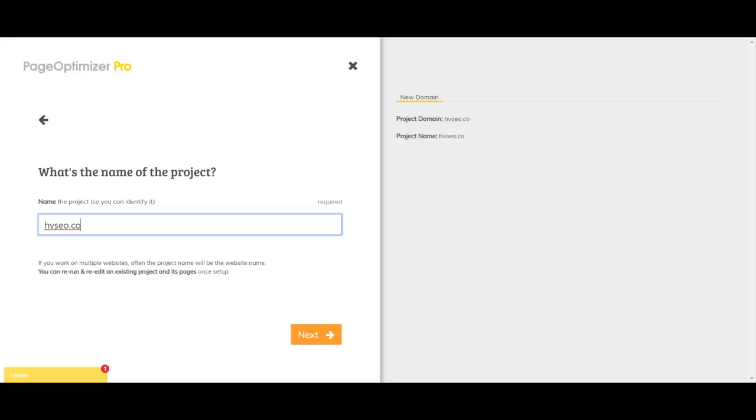Here you want to name your project. It's often a good idea to name your project the domain that you're using. So in this example, I could use hvseo.co as is pre-populated. I could just change that to hvseo. I could just call it the hvseo site. Does not matter. Whatever is comfortable, this is for your own organization. You'll notice that as I am typing, on the right-hand side, the information I'm putting in begins to populate.